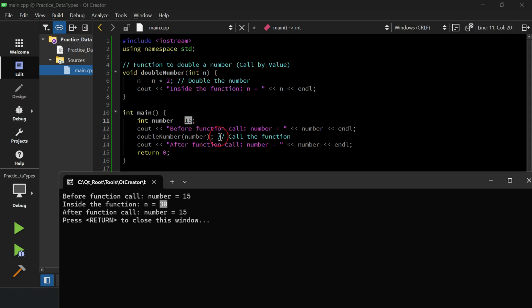And when this function is finished, the program goes to execute line number 14. So after function call number equals, we're going to print this, and it still prints 15. So whatever modification is done, it's done in this function locally, and it does not impact the original value of the number. Why? Because we are calling by value. When we are calling by value, this original number is not passed to this function, but a copy of this number is passed to do further mathematical operations here. And that's it. The original number remains the same. This is how call by value works.